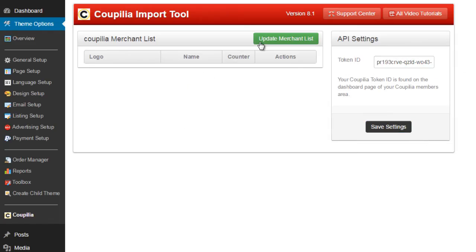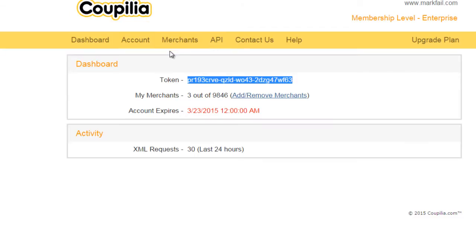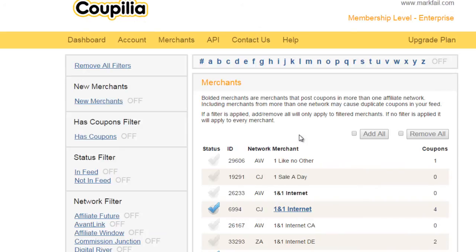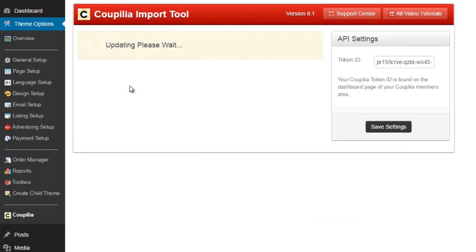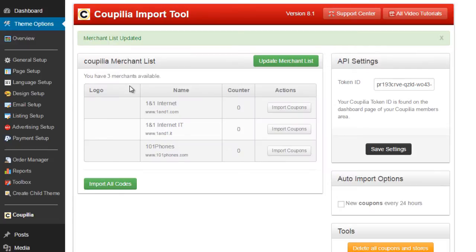Now once you've saved the settings, you'll notice that there's a green button here called Update Merchant List. And what that's going to do is let you import the merchants that you've set via your Coupilia account area, again under the Merchants tab, and it's going to let you import those into your website. So we click on Update Merchants, and it'll connect to the Coupilia website and grab those merchants back. So here we go, these are the three that we've just selected.